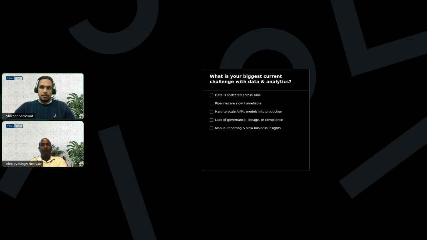Okay, I see many responses saying that it's hard to scale AI models into production. That's true. Fabric actually takes the overhead of managing such notebooks and data pipelines for you. Manual reporting and slow insights, yeah, and business also. So there's something called direct lake mode, which is basically your report getting updated as soon as data is within your lakehouse. So as soon as the data lands in Fabric, it's readily available in your reports.